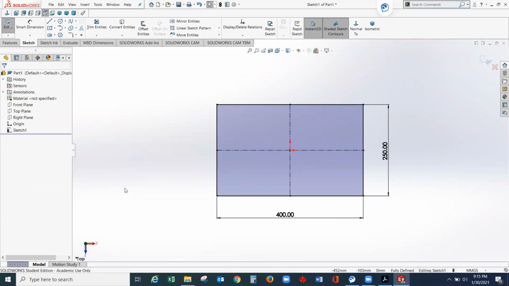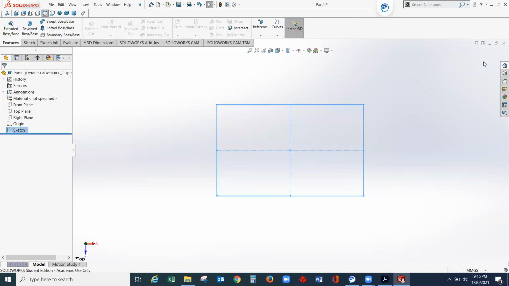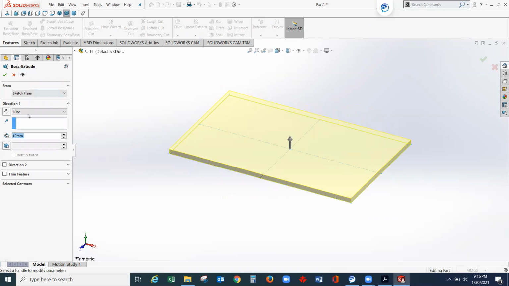Now on this two-dimensional drawing, we're going to exit the sketch. Once you exit the sketch, you will be directed to the Features toolbar. Now we will extrude this rectangle. Select the first option, extruded boss, and set it to 30 millimeters at blind direction. So select blind. Then our D1 will be 30. Type 30, this is the thickness of our rectangle. Press enter and select the check mark.